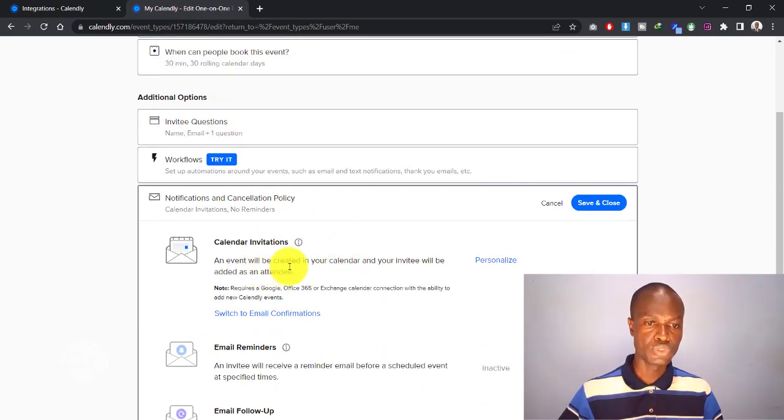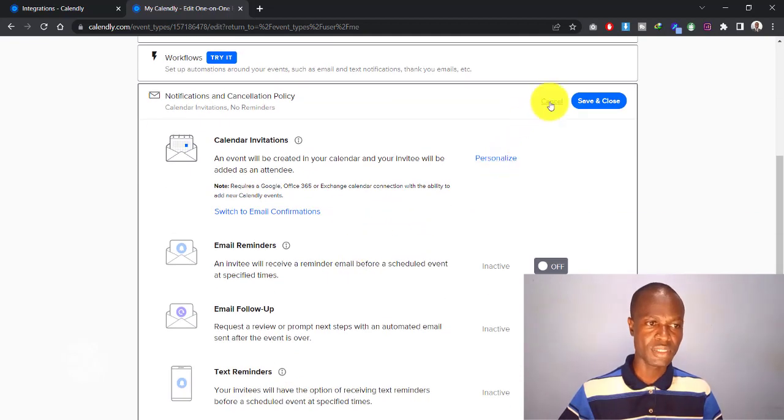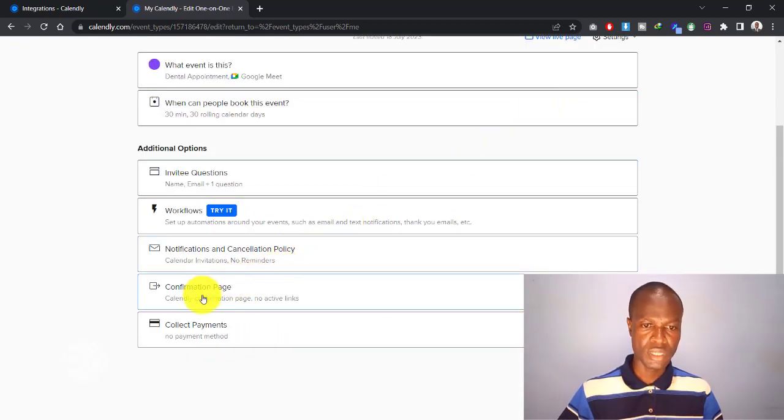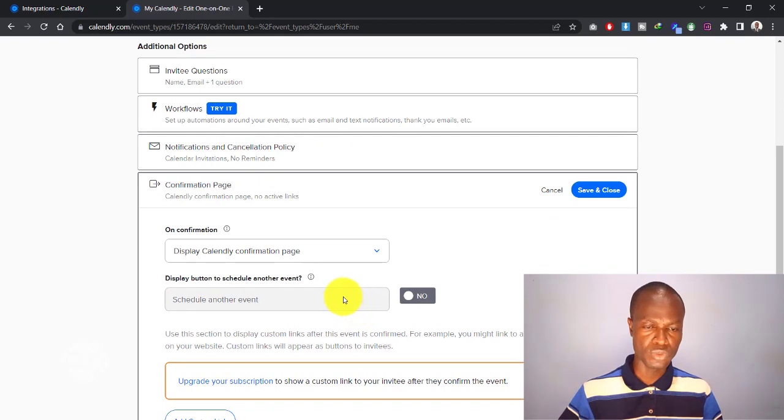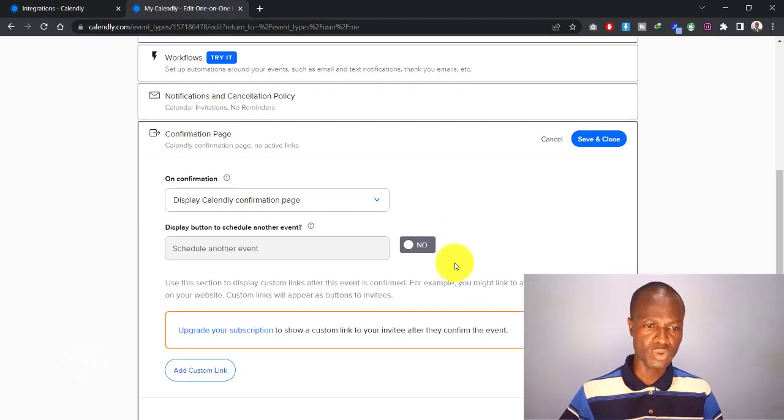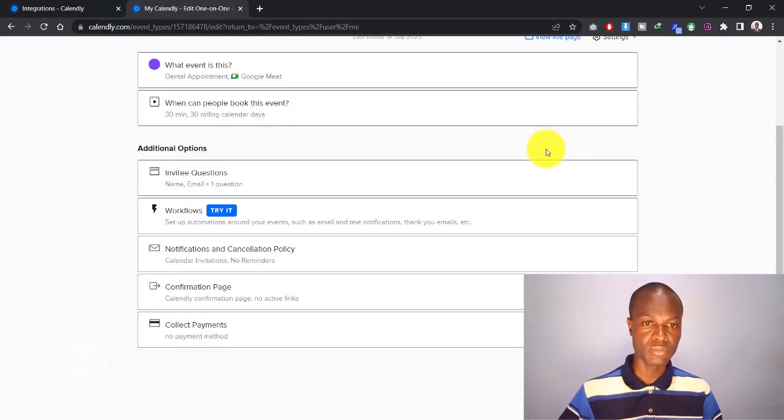So you can choose the first option, which is an event will be created in your calendar and your invitee will be added as an attendee. So once that is done, you can click on close. Confirmation page. If you want to edit your confirmation page, Calendly already has a confirmation page for you by default. You can either go with that. If you want a customized information page, you'd have to upgrade your plan before you can actually do that. So we can go ahead and move on.